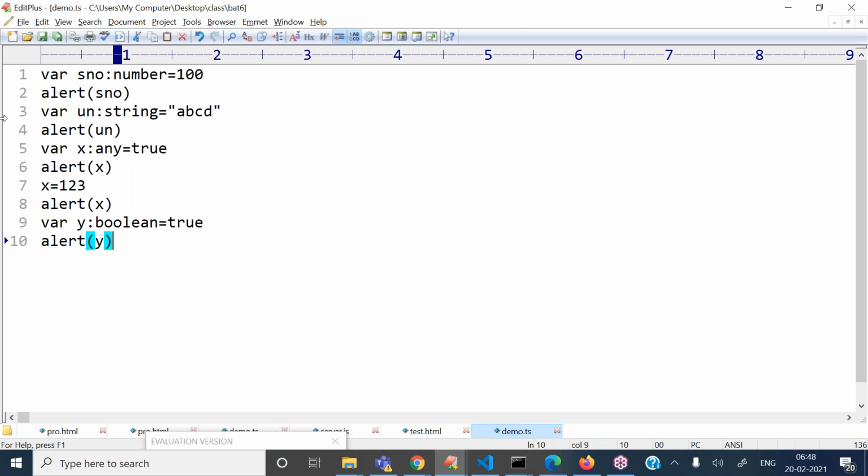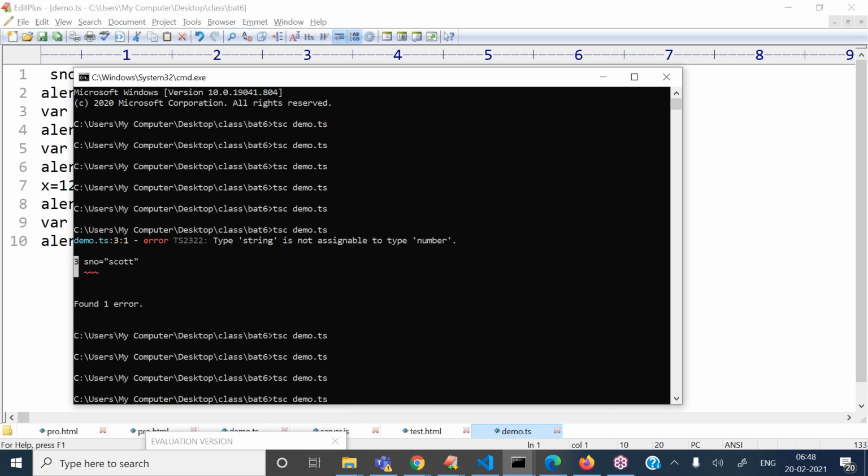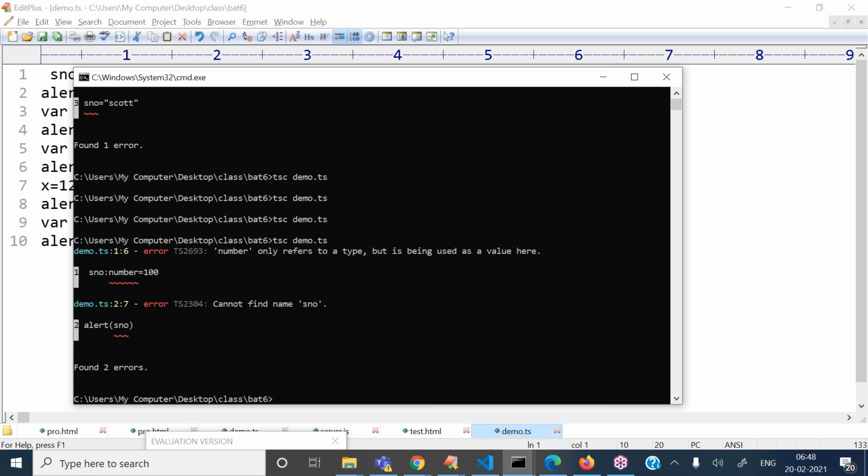So this is the way how to declare a variable. We must use the var keyword, otherwise an error will come. I am using the up arrow for compilation. You can see we are getting the error message here. Like that, this is the concept which we are using here.